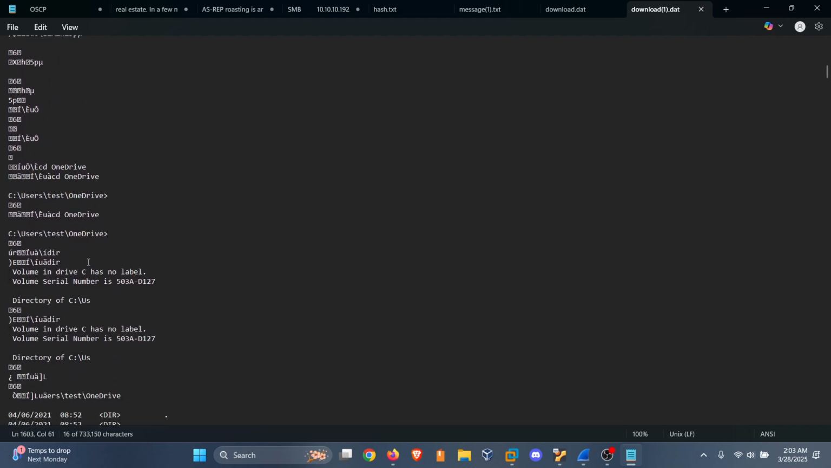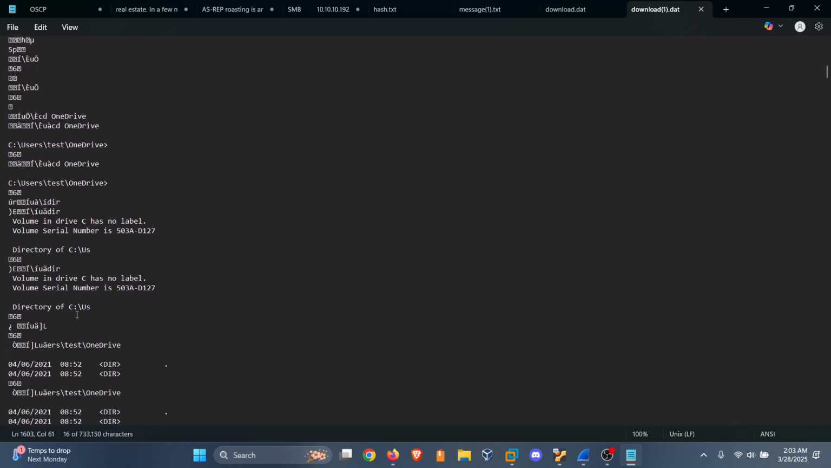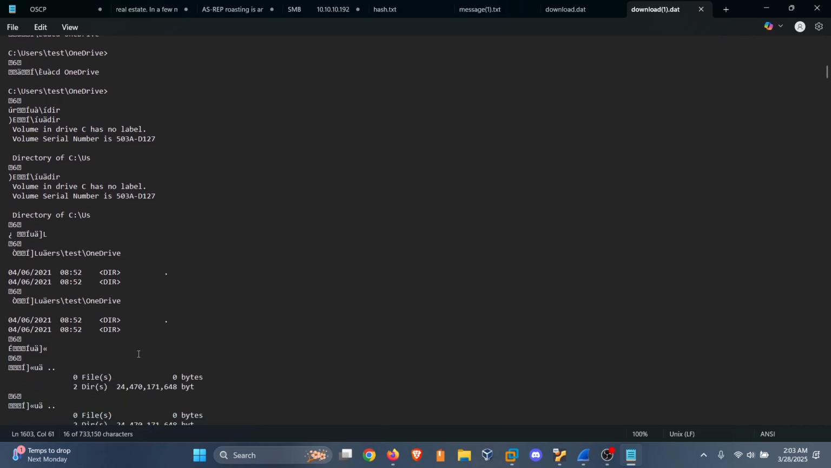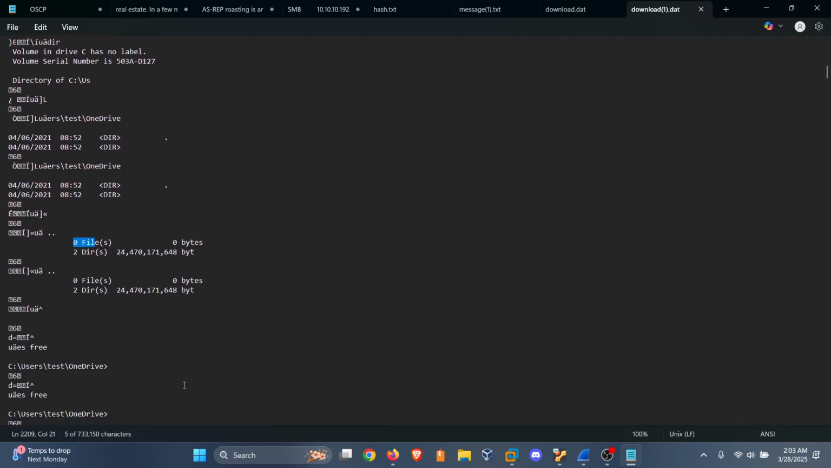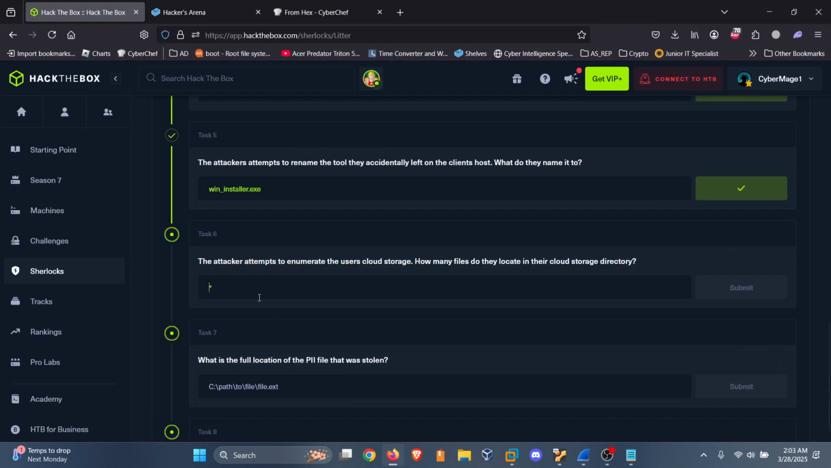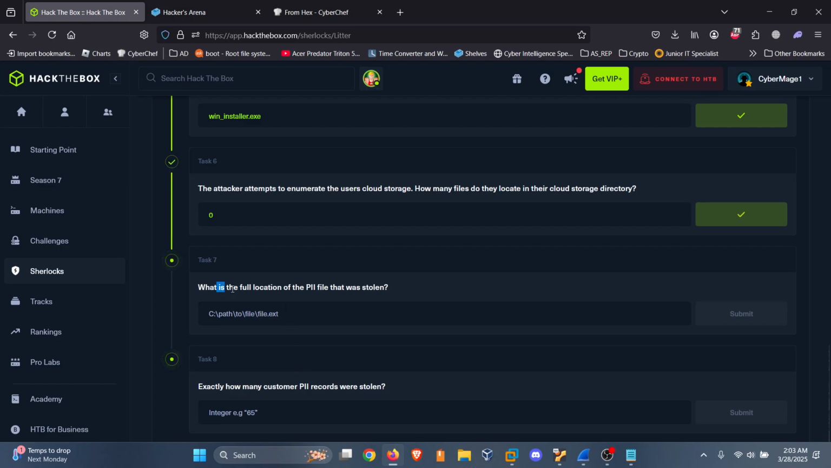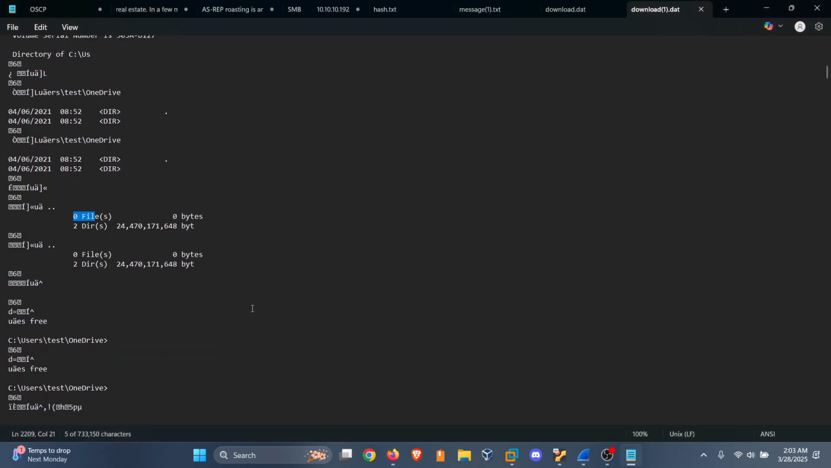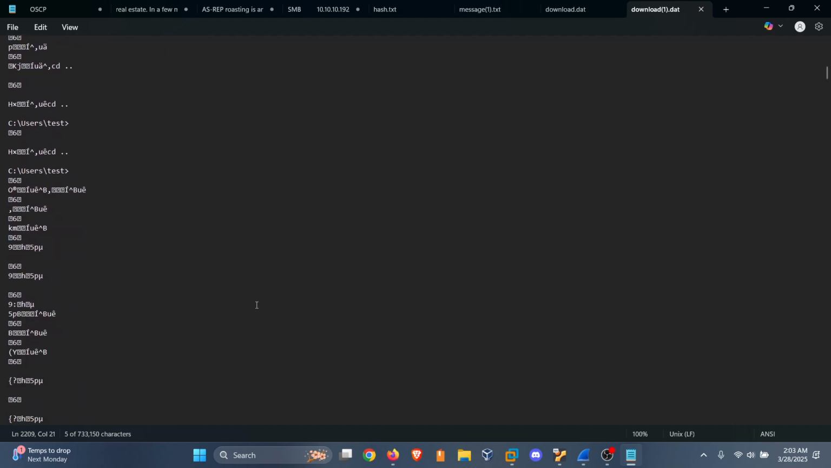OneDrive. And then from here we have directory, no labels, dir, 0 files. So we're getting 0 files. So let's write 0 in here. What is the full location of the PII file that was stolen? Okay, let's continue on.